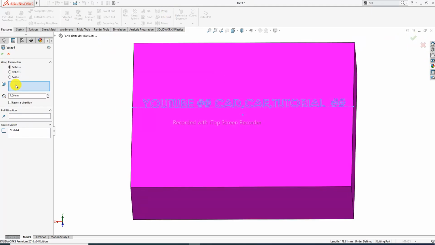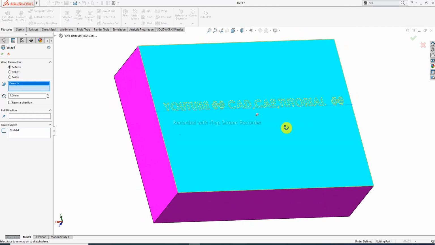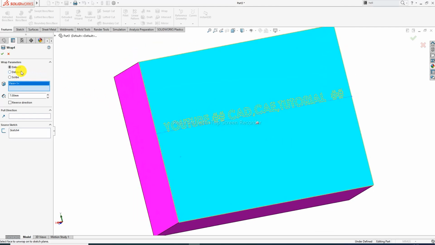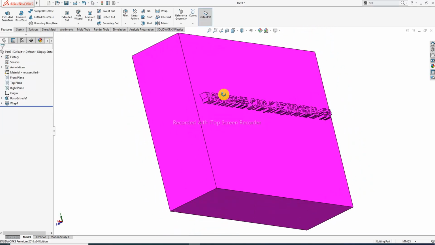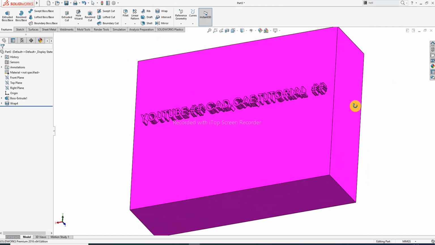Wrap command, at first select this face. Okay, click this face, and click emboss. Emboss means upward, outside, and deboss means inward, downside. The thickness 8 is correct, and okay, running here. Okay, this is perfect, looking very nice.